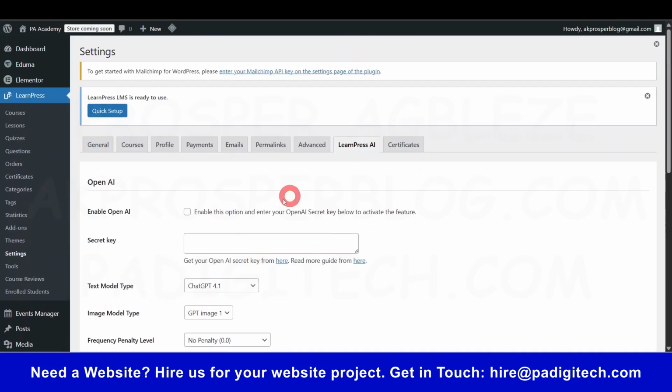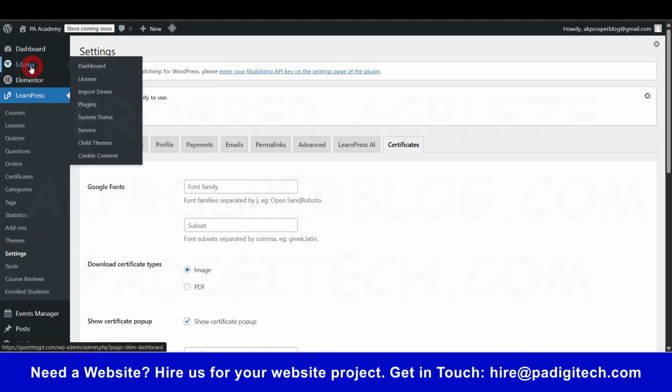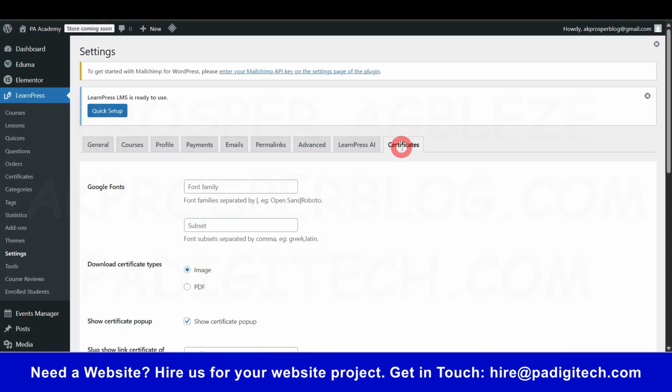Okay, so away from that, we also have certificates. Now, if you are not seeing the certificate option, that's because you didn't install the certificate plugin under this Eduma. If you come here and click on plugins, those are the additional plugins that I mentioned and showed you earlier. So if you didn't install it, you are not going to see the certificates option.